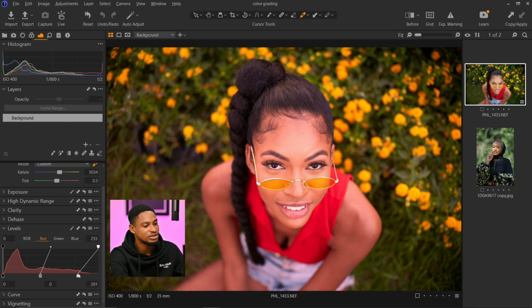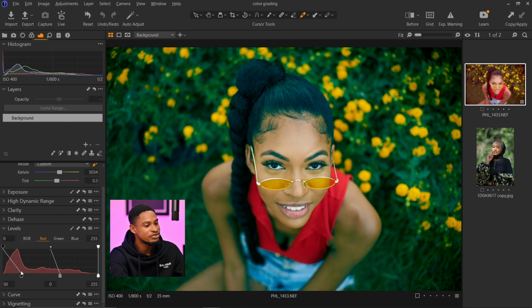You can see I'm adding reds to the highlight side. If I take it like this, I'm adding greens towards the highlight side. And if I take the reds like this, I'm adding reds in the shadows area. If I take it in like this, I'm adding greens in the shadows area.